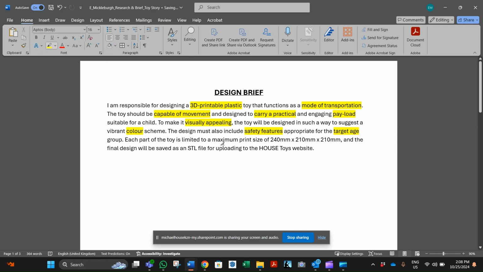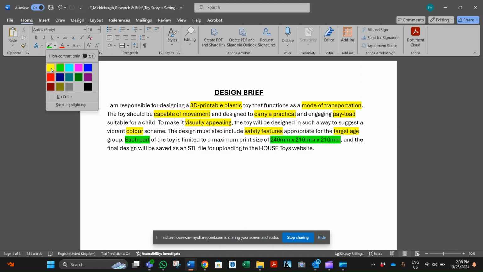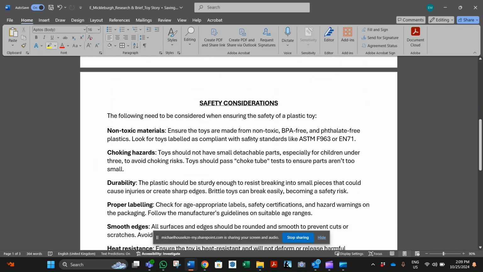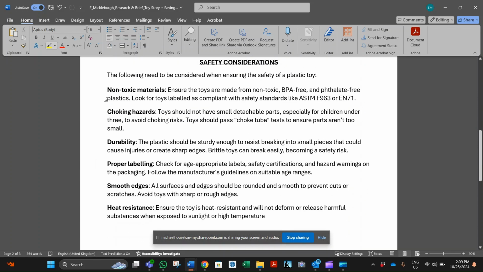Additionally, you have a maximum limit for each part. It has a maximum limit of 240, so that's your constraint. I'll highlight that slightly differently so that you can see this. We would consider that a constraint. You can't go any bigger or longer than that. Let's go back to this yellow, and then I need to save it as an STL file, a 3D printable file, because it will be uploaded. So if you've got all those aspects in your design brief, you should get full marks. Okay, safety considerations, have at least 3 bullet points, right?